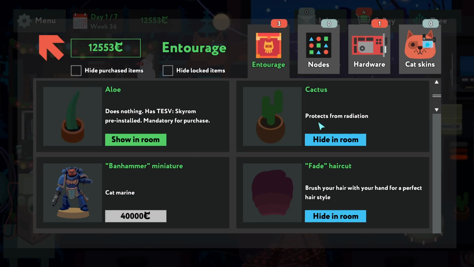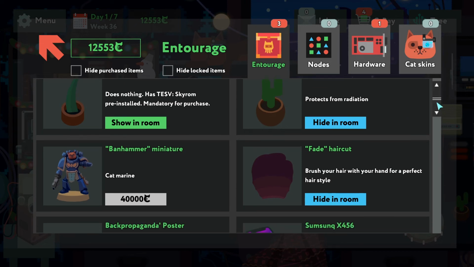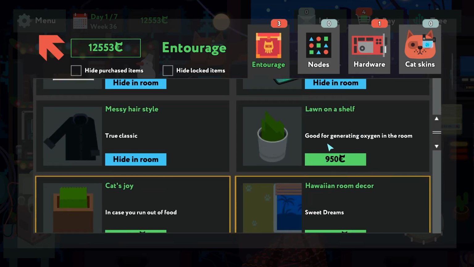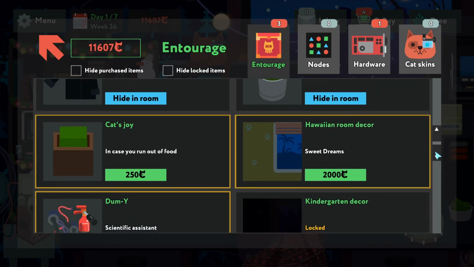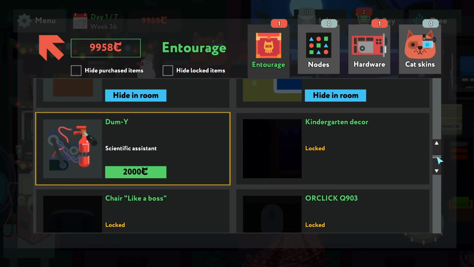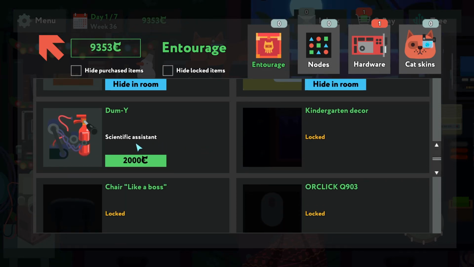Okay, and we have stuff in the seabay that we can buy. There's still the 40,000 thing. Long on a shelf. Good for generating oxygen in the room. Guess that'll replace my cactus. Cat's joy in case you run out of food. Cat grass. Hawaiian room decor, sweet dreams. And dummy, scientific assistant. What is that?